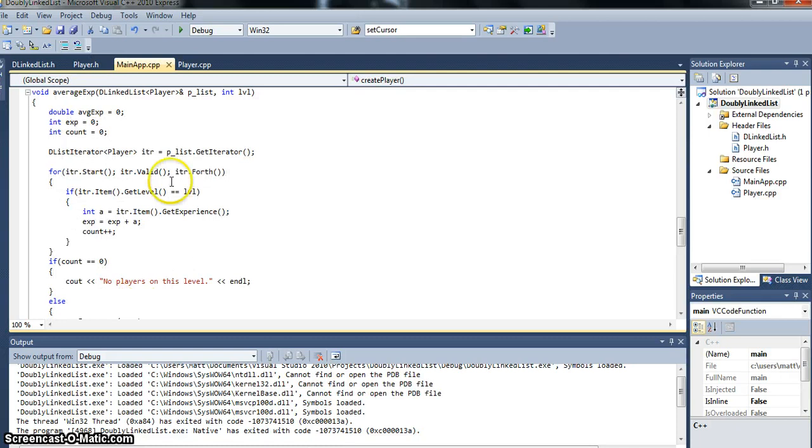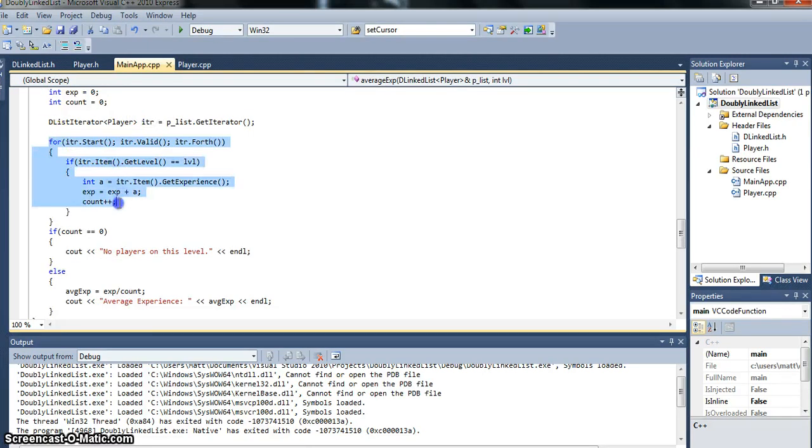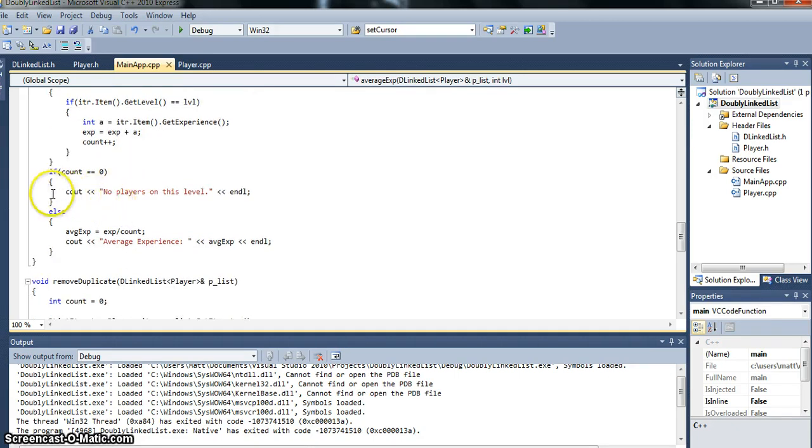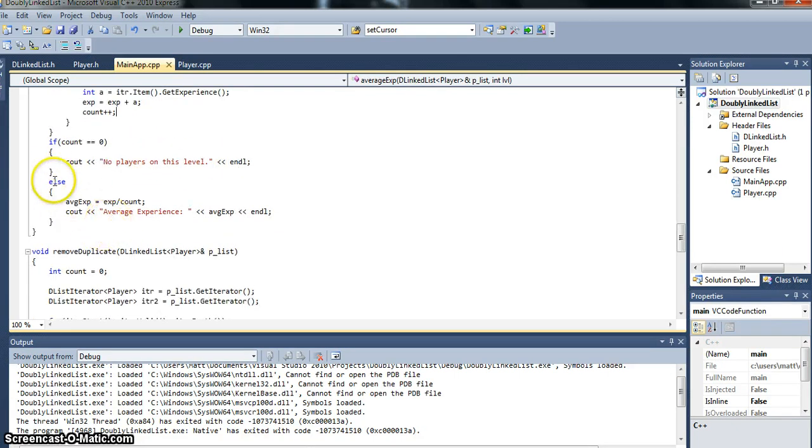The average experience points, we have the double for average experience, int for current experience, and int for the count. Create an iterator, and then we have a standard for loop. If that iterator.item's level is equal to the level being passed in, then get their experience, which is equal to int a, experience is equal to experience plus a, and increase the count. If the count came back equal to 0, then there are no players on that level. Otherwise, the average experience is the experience divided by the count, and output the average experience.